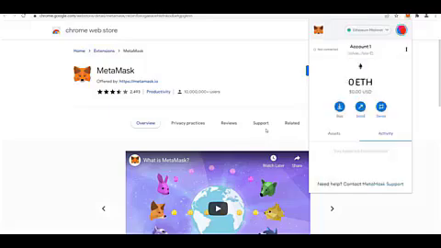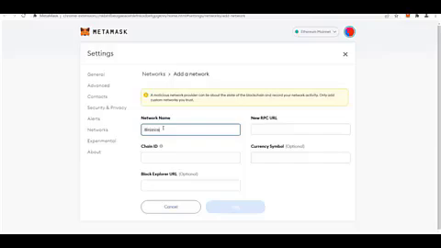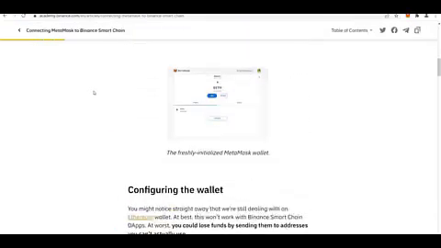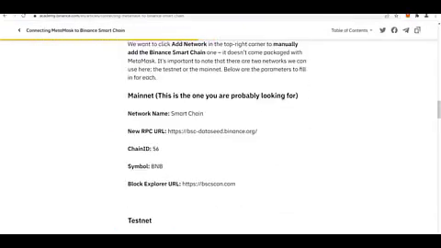The MetaMask wallet comes with the Ethereum network, so we need to add the Binance Smart Chain network so that we can work with BNB. Click here and go to Add Network. Write a name for the network. Now we are going to simply copy and paste the information from the official Binance website. Link and details will be in the description.